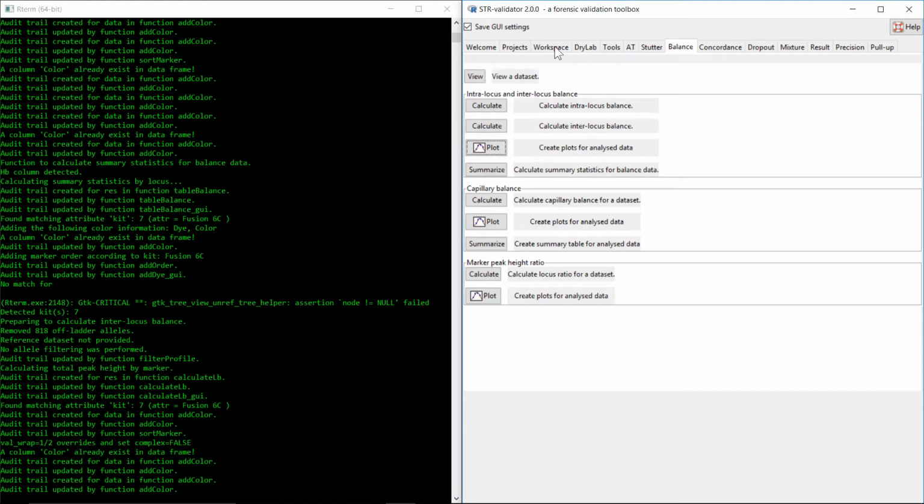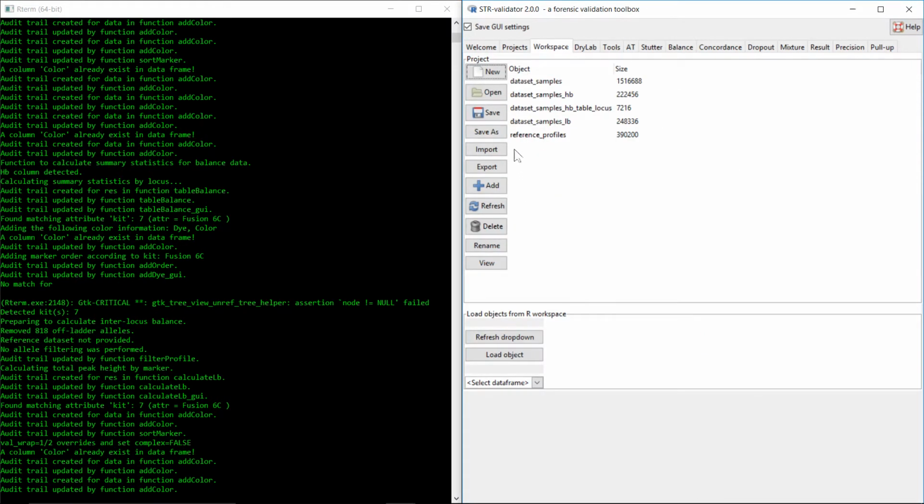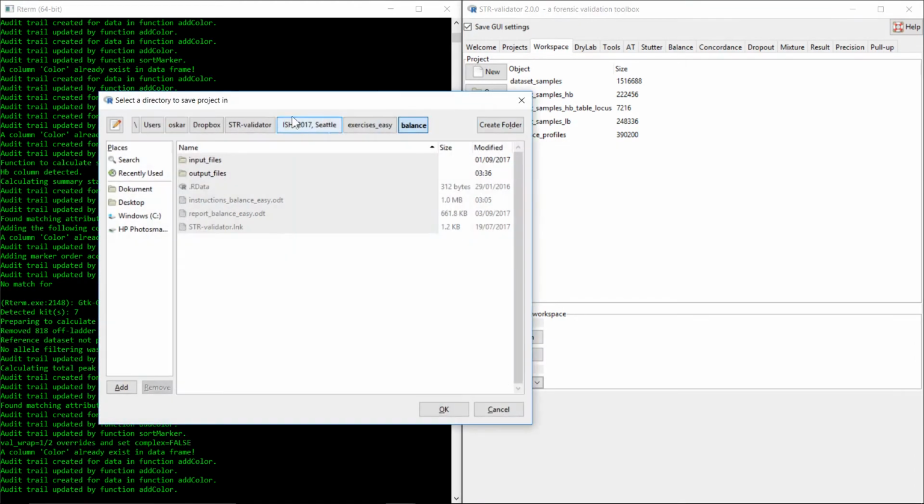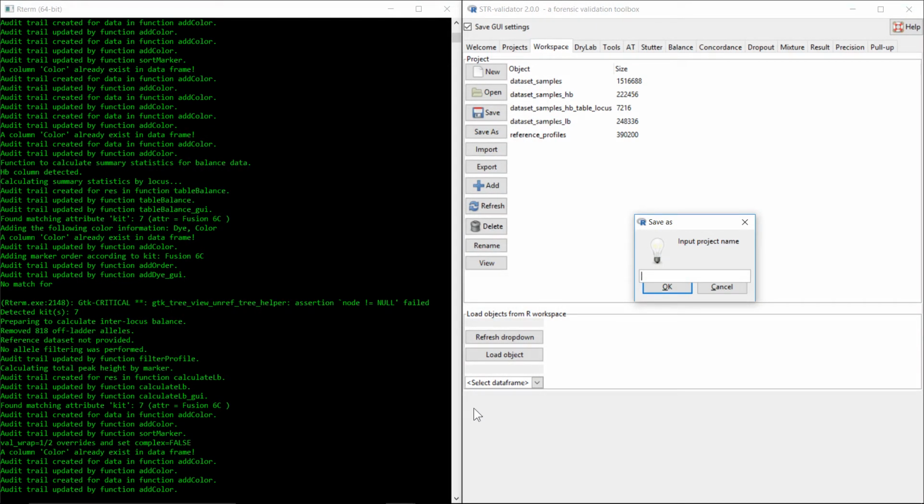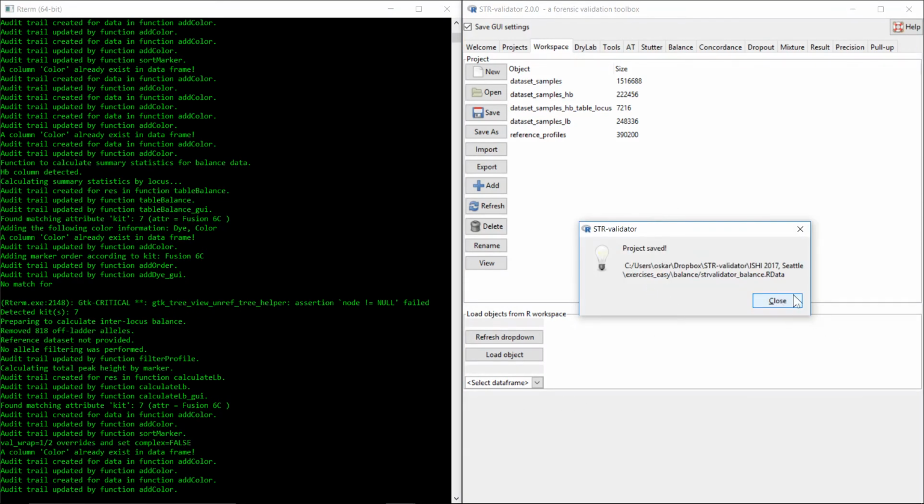Finally, go back to the Workspace tab and click the Save As button to save the project. Locate the folder and click OK. And give it a name, STR-validator balance. Click OK. And then close.